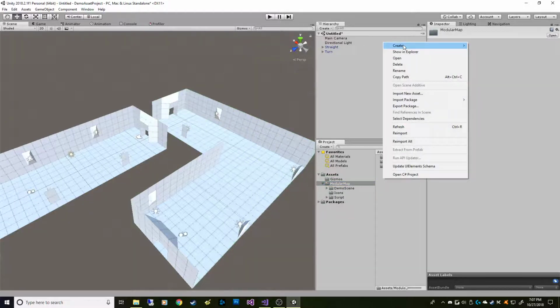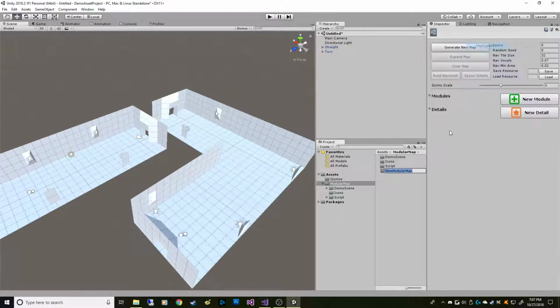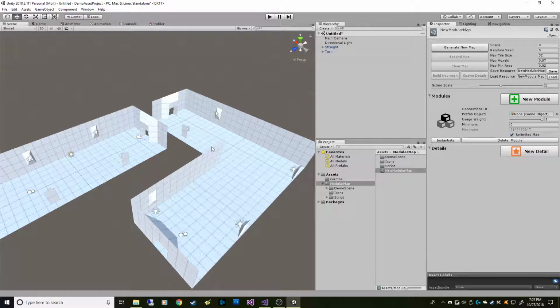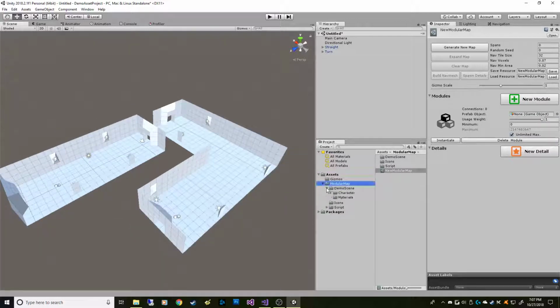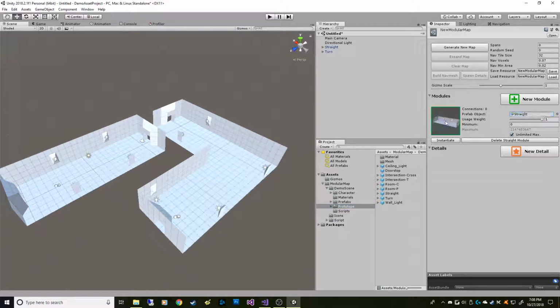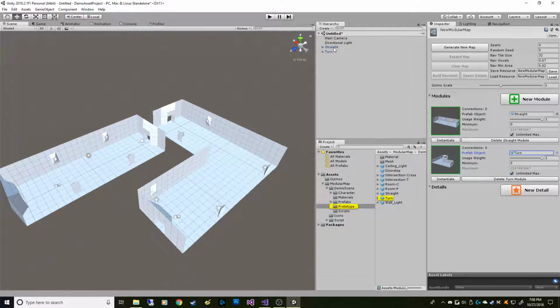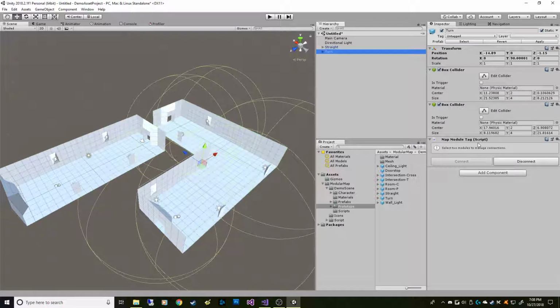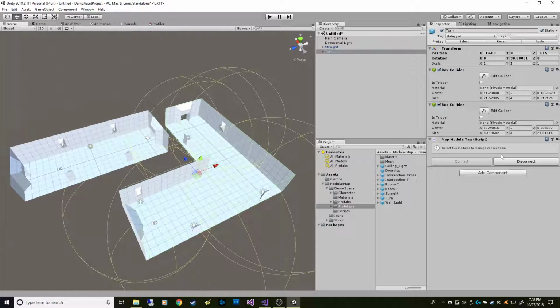So I'm going to just create a new modular map system, and when we create a new module here, this is just the initial setup. I'm going to take the straight module and put it on here, and I'm going to add another module for the turn module. What that's going to do is add a map module tag to each one of those prefabs, and that's used to manage the connections between modules. You can see that when you select one, it says select two to manage the connections.